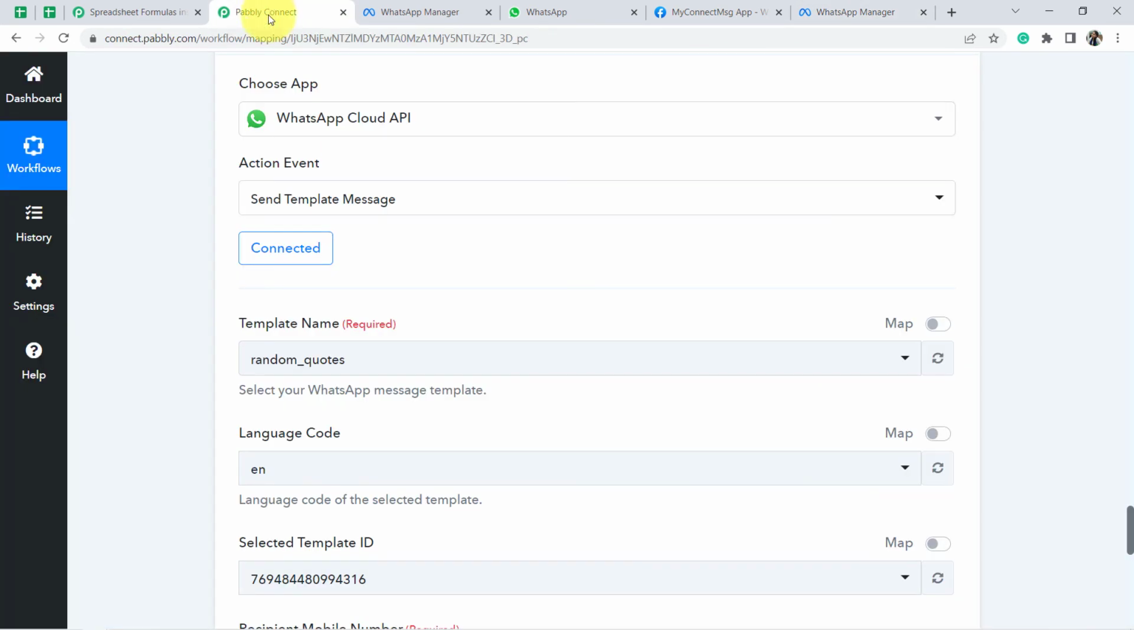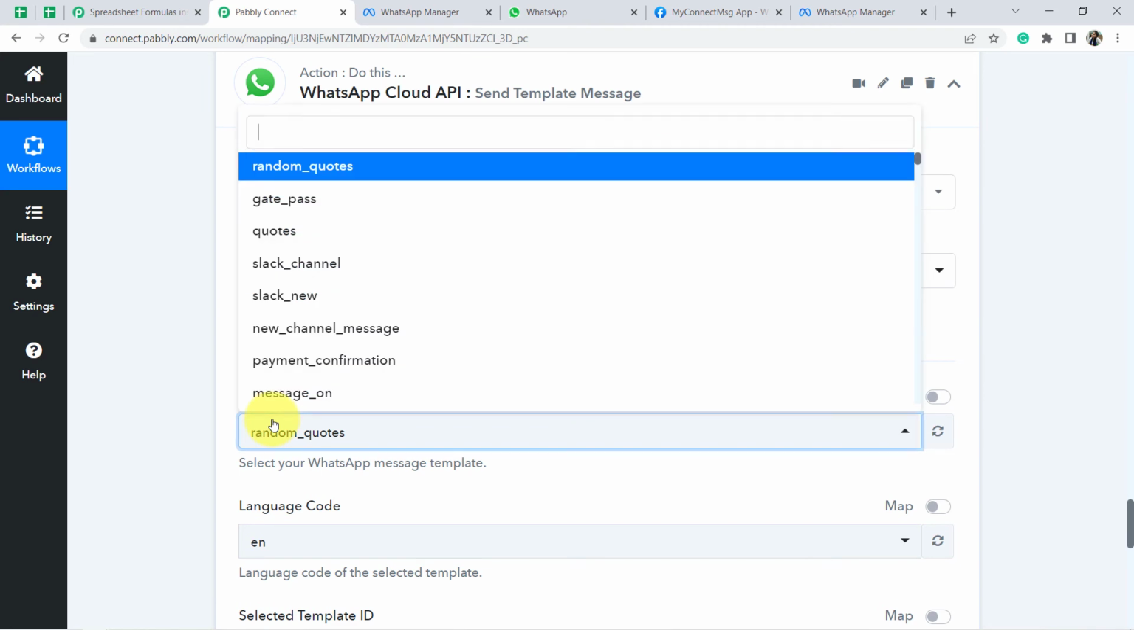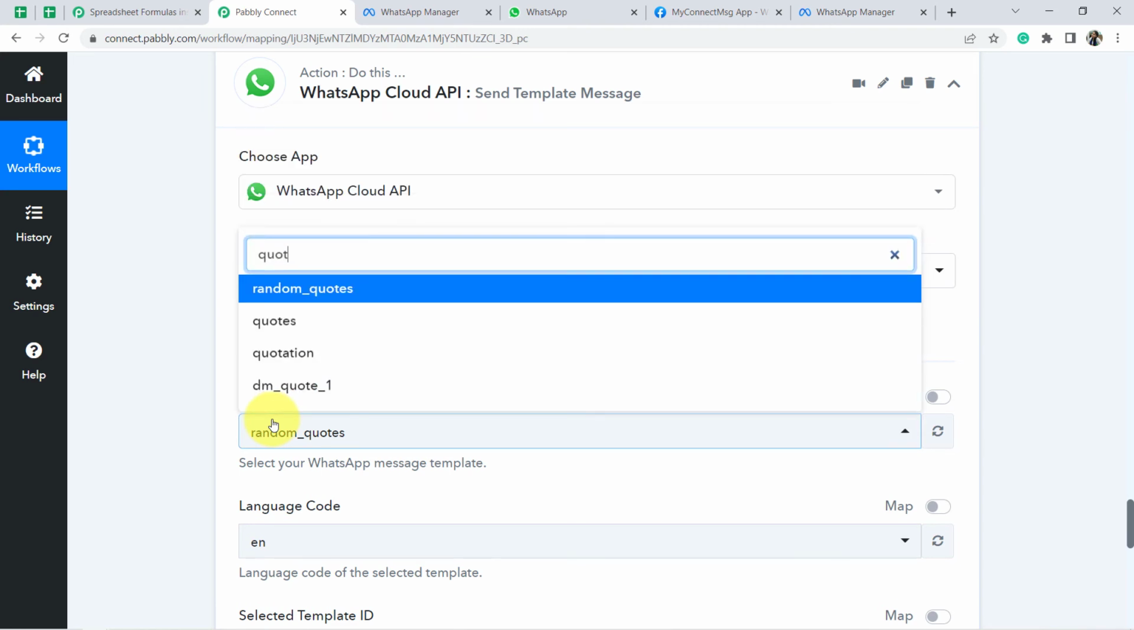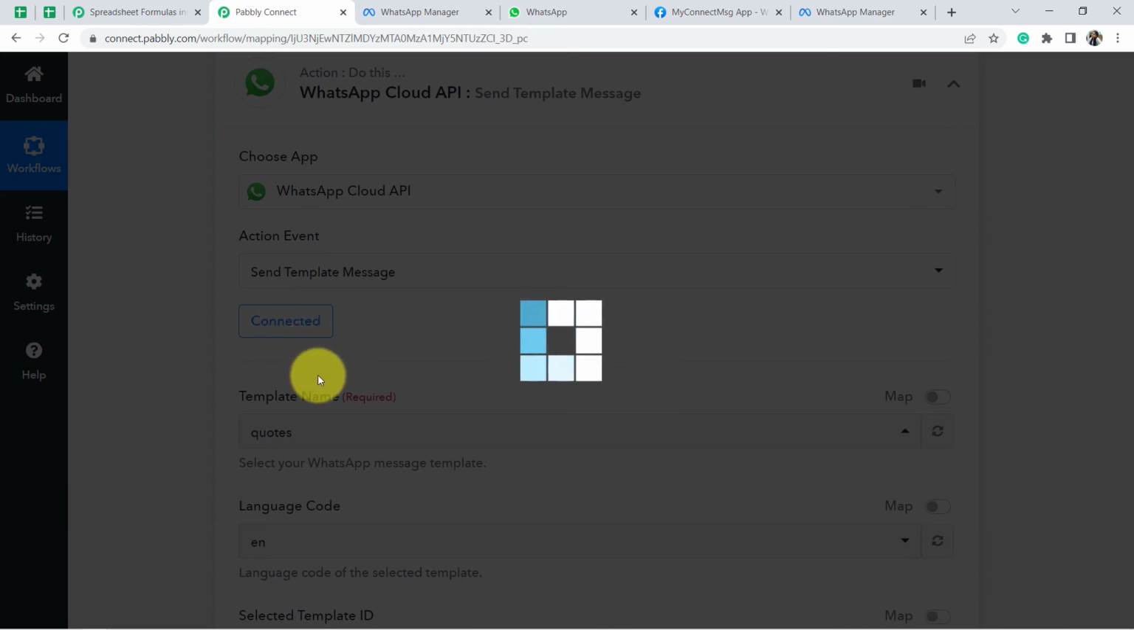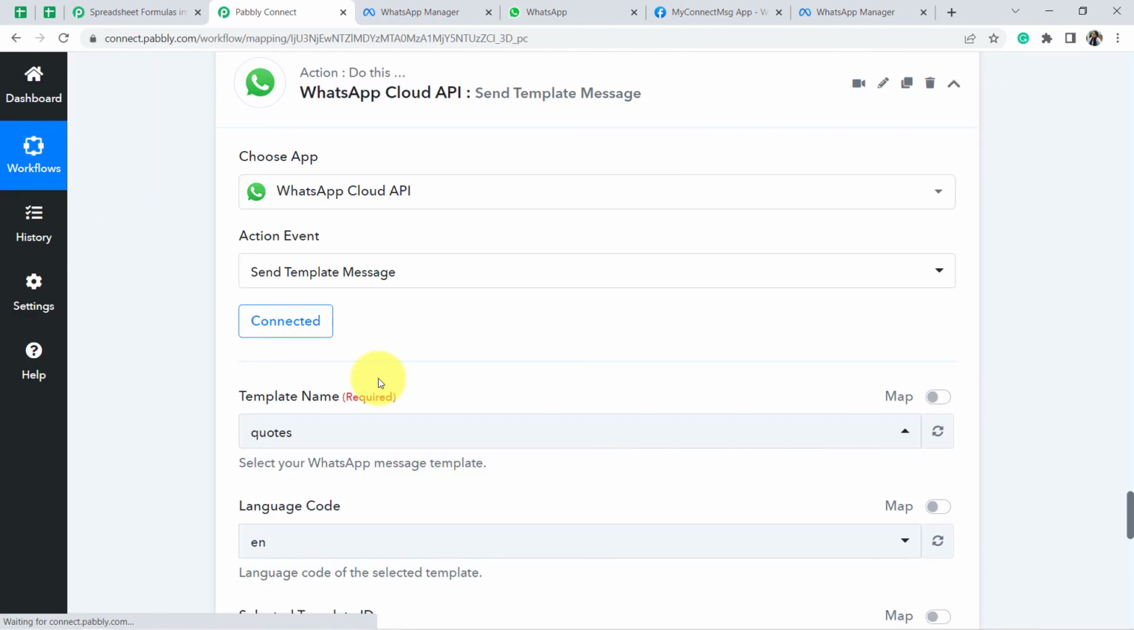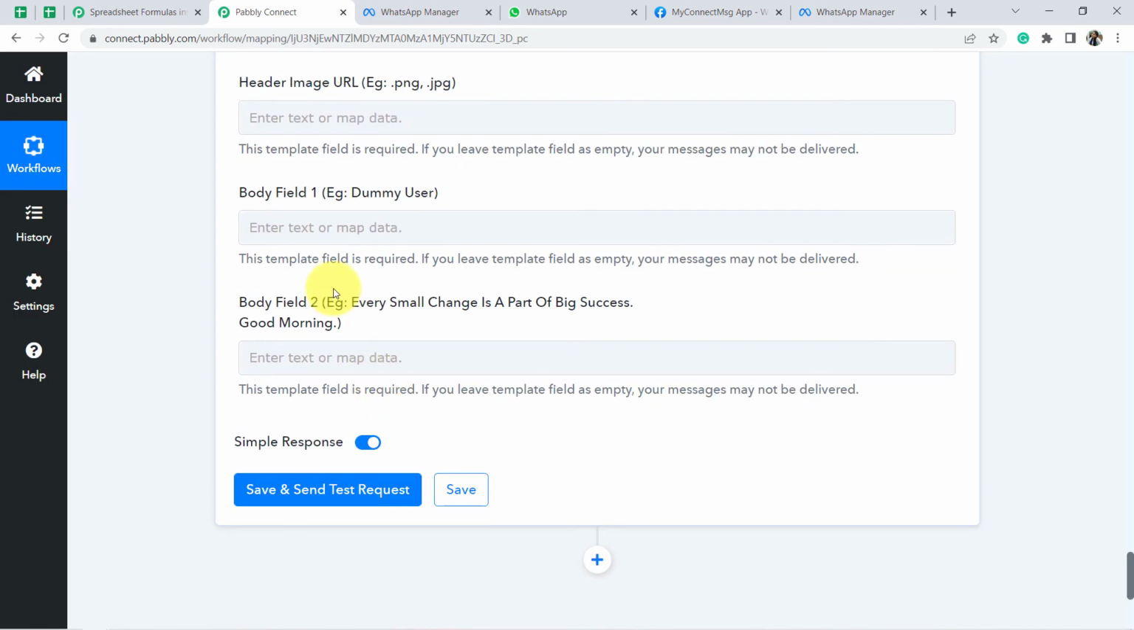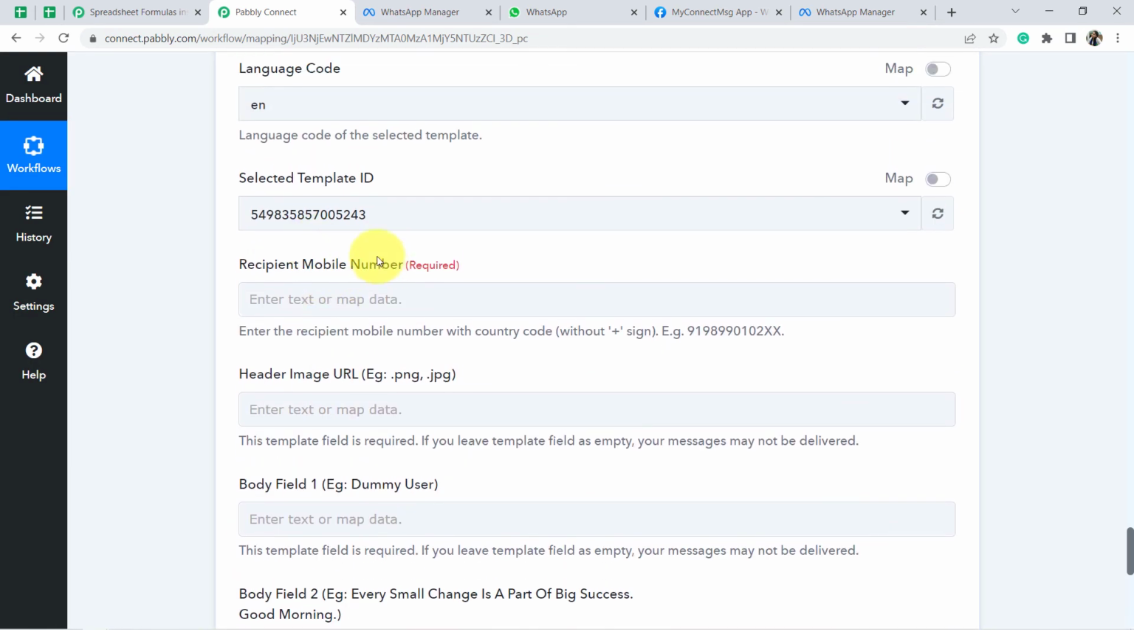Going back to Pabbly Connect, let's select the same template here. Let me search for Quotes. The name of my template was Quotes, and in language code, keep it as it is. You do not have to do anything. Select template ID, again keep it as it is. You do not have to do anything.